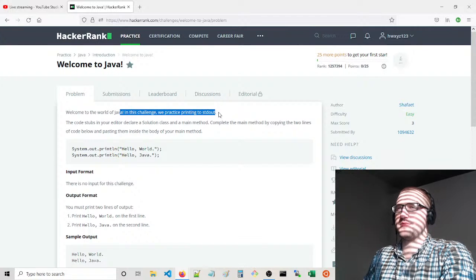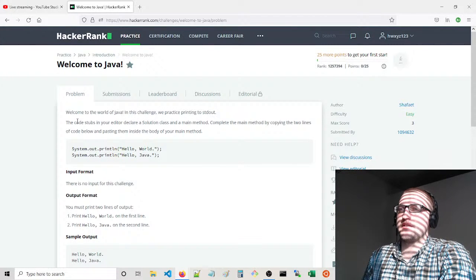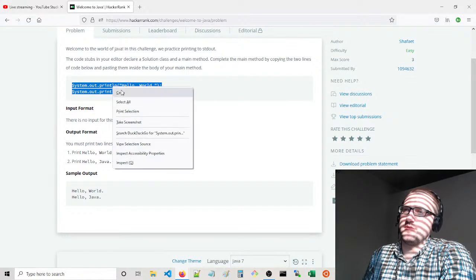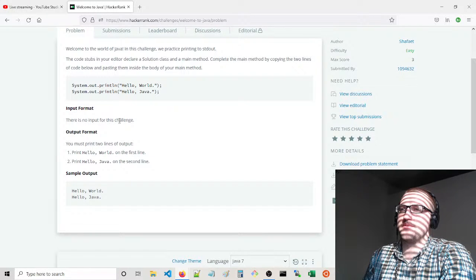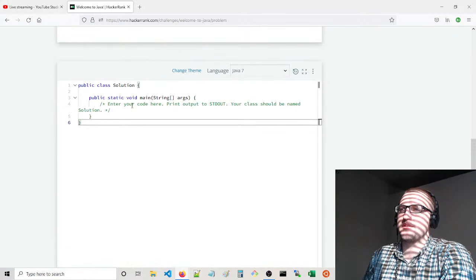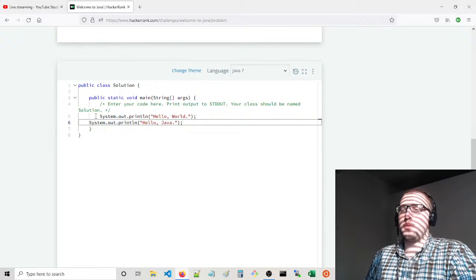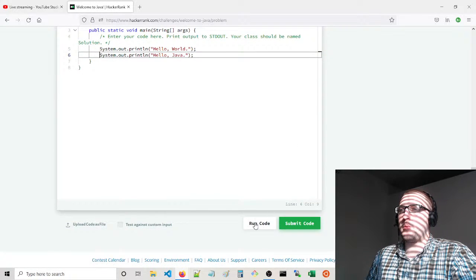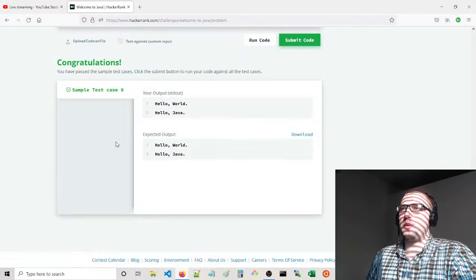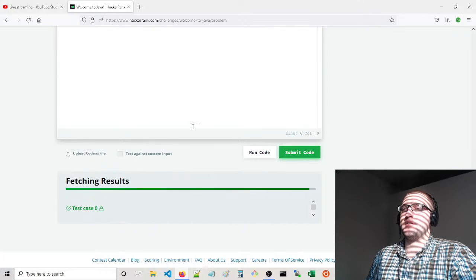Welcome to the world of Java. Practice printing to standard out. The code stubs in your editor declare a Solution class and a main method. Complete the main method by copying the 2 lines of code below and pasting them inside the body of your main method. Hello World. Hello Java. There's no input for this challenge. Output: print 2 lines of output. Hello World. Hello Java. Class should be named Solution. Alright.